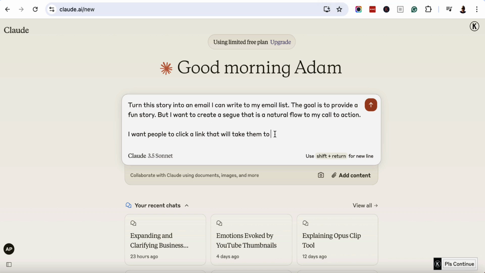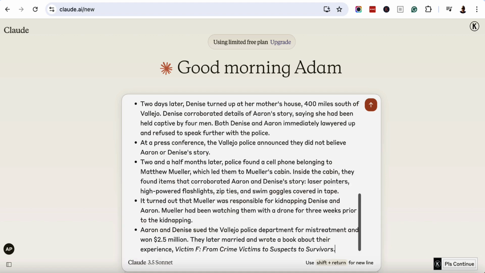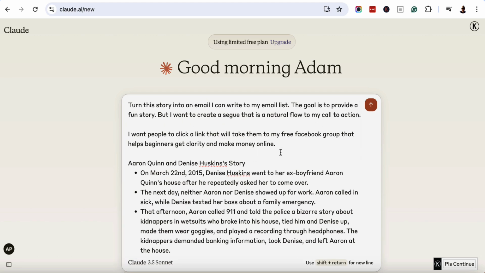So for example, I will say I want people to click a link that will take them to my free Facebook group that helps beginners get clarity and make money online. And let's see if we can take this story and then somehow create a segue that's a natural flow to this. Now we're just going to paste the story in here.